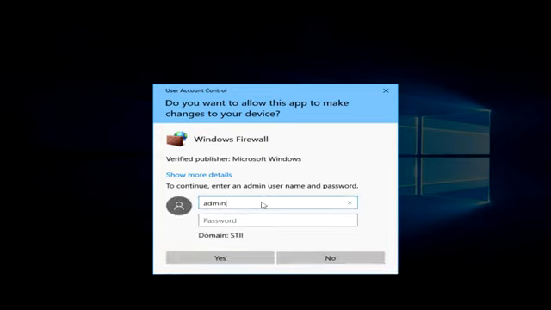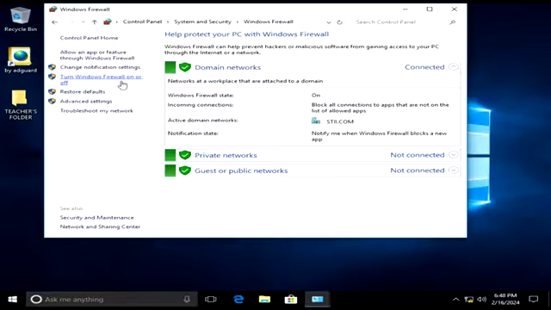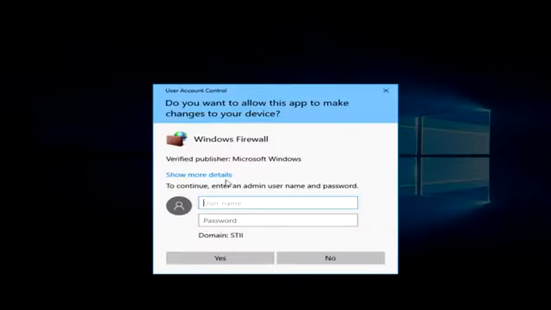So let's just type the administrator's account. Admin 123. Oops. Sorry, wrong account. Administrator is what it should be. Administrator. Admin 123.